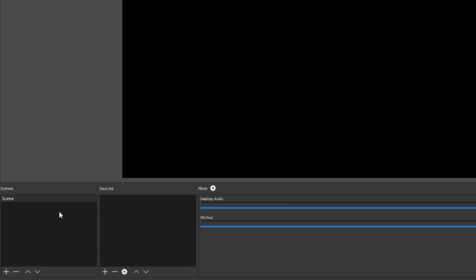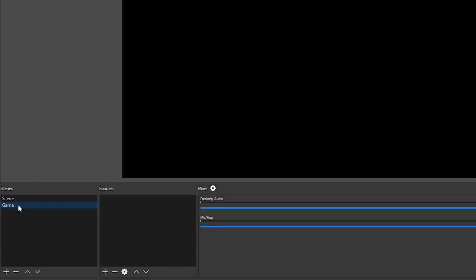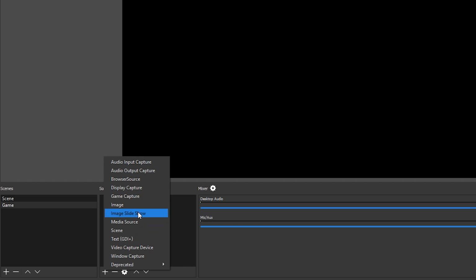Now we're really nearly done, we just need to finish by adding some scenes and sources. So to start, we'll go down to the plus icon here and add a new scene. Name it whatever you want. I'm going to call this game because it's going to be the scene with my game in it. Now in sources is where you're going to be adding the actual windows or text or images or webcams and all that kind of thing.